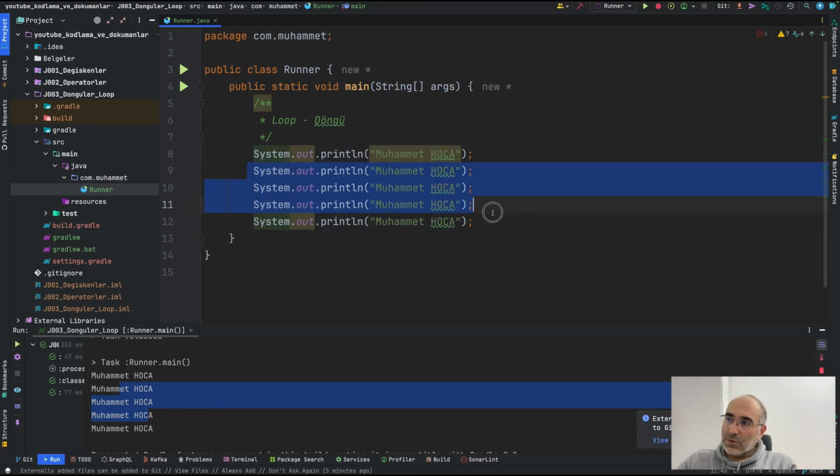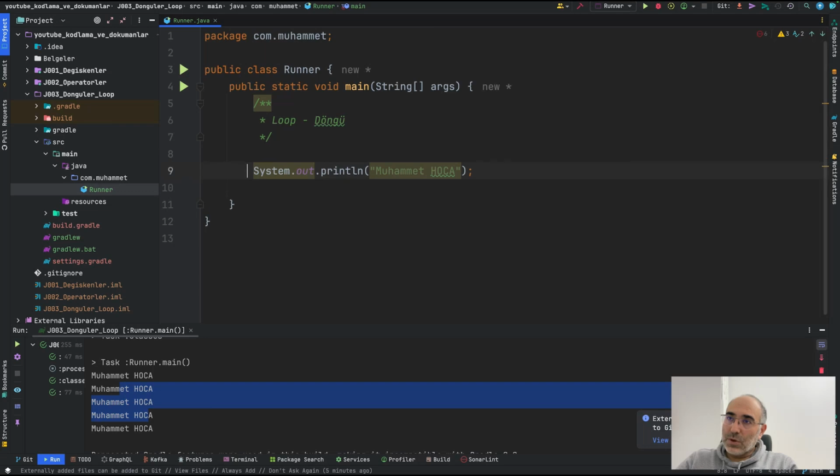I mean, we'll talk about these kinds of things one by one anyway. But first, let's talk about how I can make this step print multiple times. Now look, as I said, the code continues from top to bottom like this and then finishes.